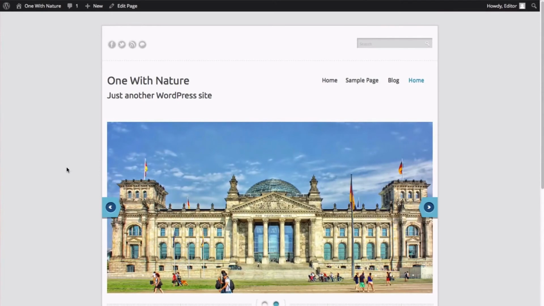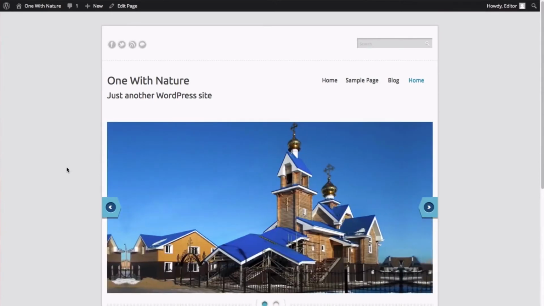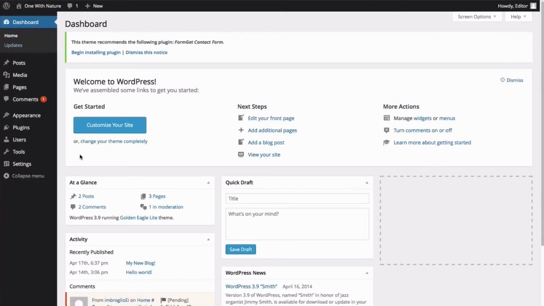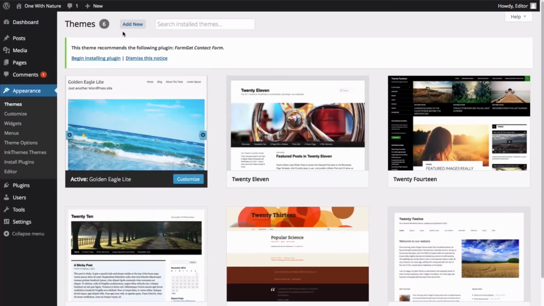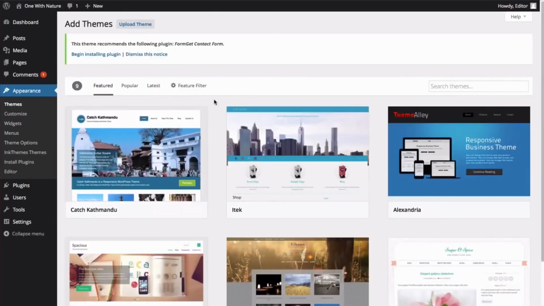Now last, I'll show you how to upload a theme that you've already downloaded. Let's go back into our dashboard. And once again, we're going to click on Appearance and then Themes. We're also going to click Add New. And now, instead of looking through the themes below, we're going to click Upload Theme.